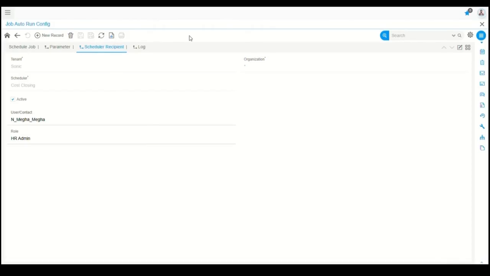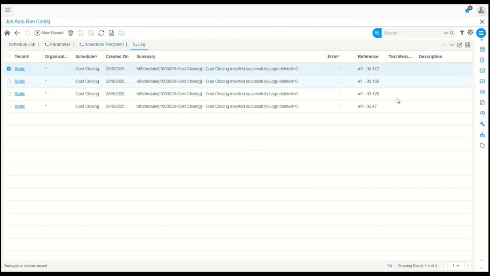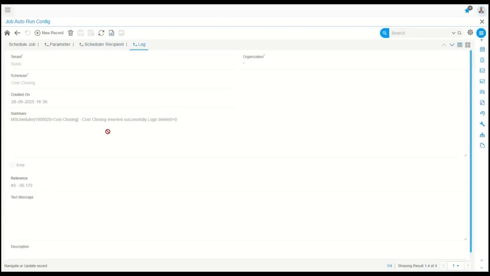Next, navigate to the Log tab, which is a System Maintain tab and is updated automatically by the system. Click the grid toggle button to display the log information in a single view. The tenant, organization, and scheduler fields are automatically populated from the header. The Created On field displays the date and time when the process was executed. The Summary field shows the output result, and if there is any error, the error details will also appear in this field.